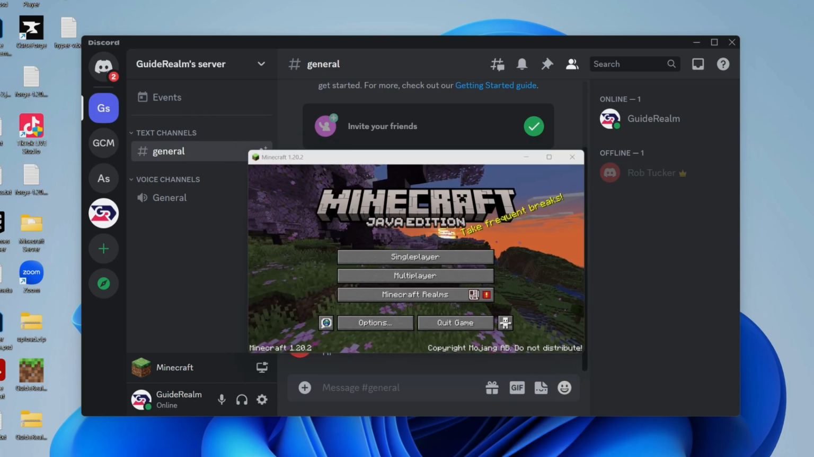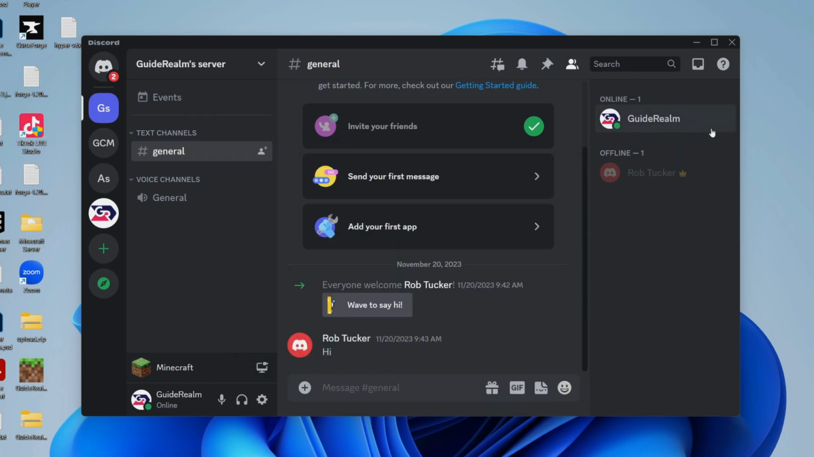And now if we go out of our settings and head into the server, as you can see, I've still got Minecraft open, but it's no longer saying I'm playing Minecraft. You will notice though that you can still see the game in the bottom left, but don't worry because it's not being displayed on your profile.